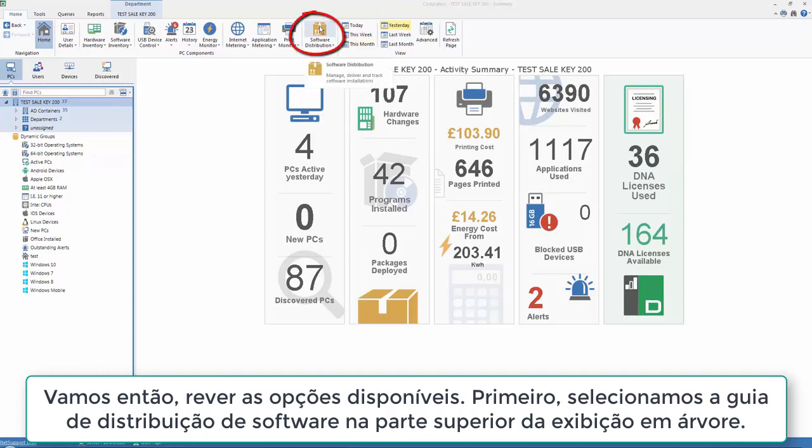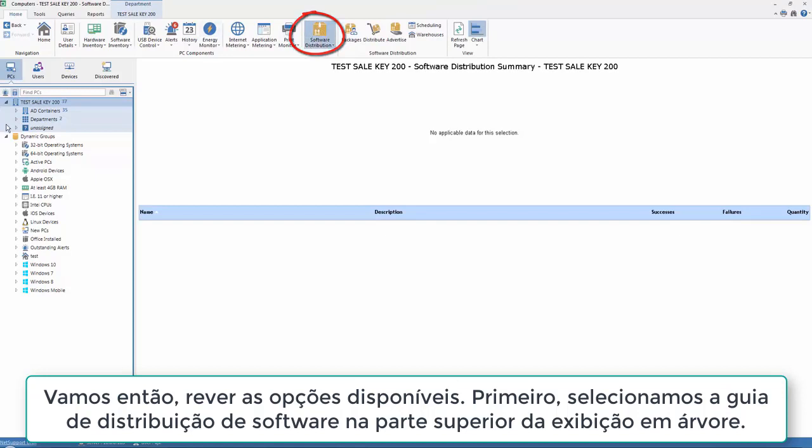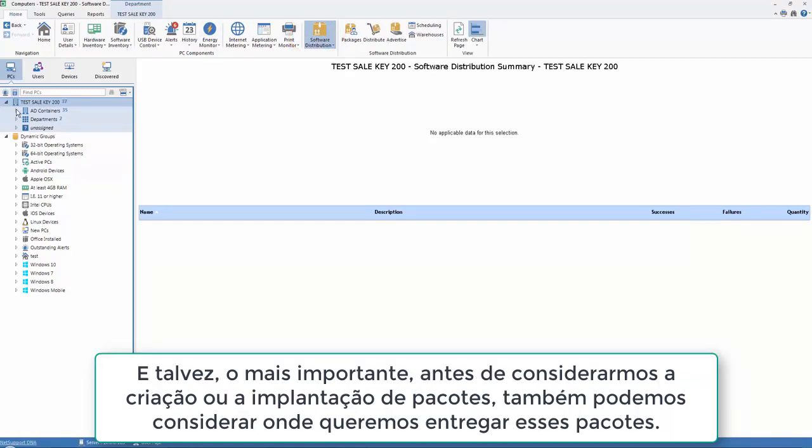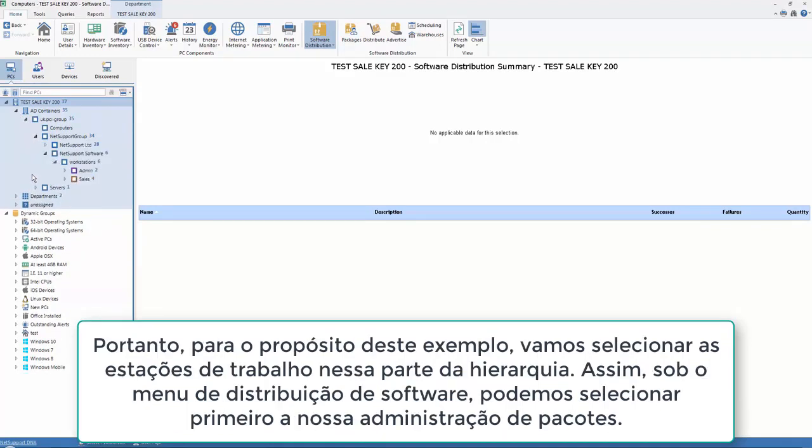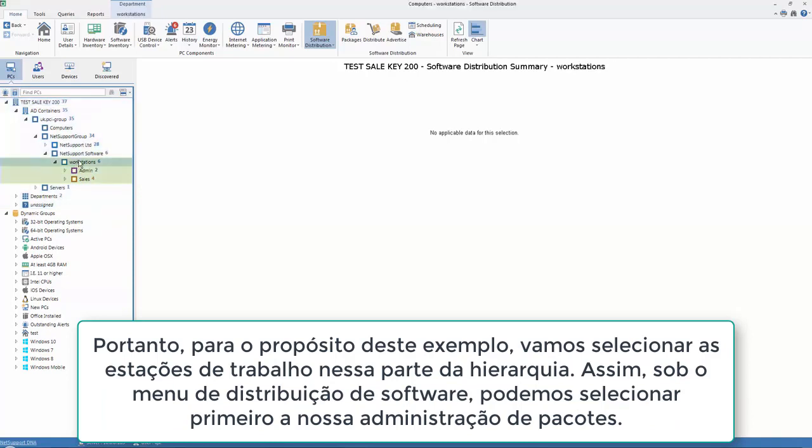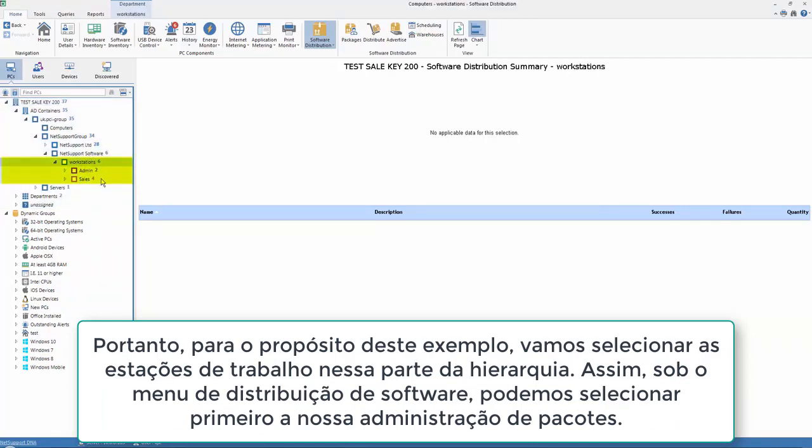So first we select the Software Distribution tab from the top of the tree view. And perhaps most importantly, before we consider creating or deploying packages, we can also consider where we want to deliver those packages to. So for the purpose of this example, let's select the workstations within this part of the hierarchy. Under our software distribution menu, we can select first and foremost our package administration.